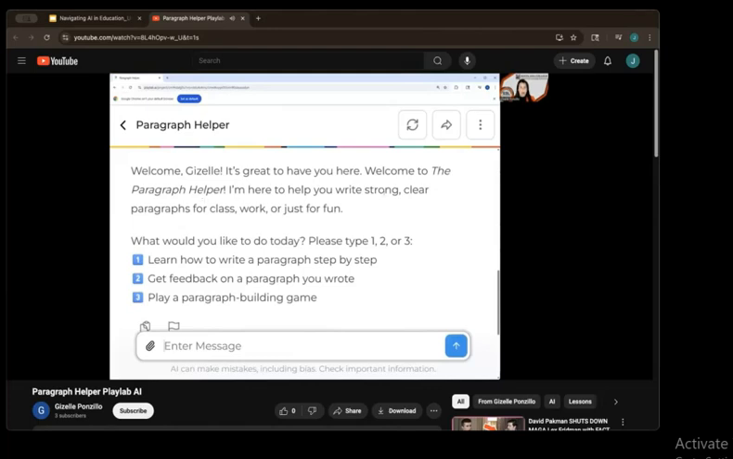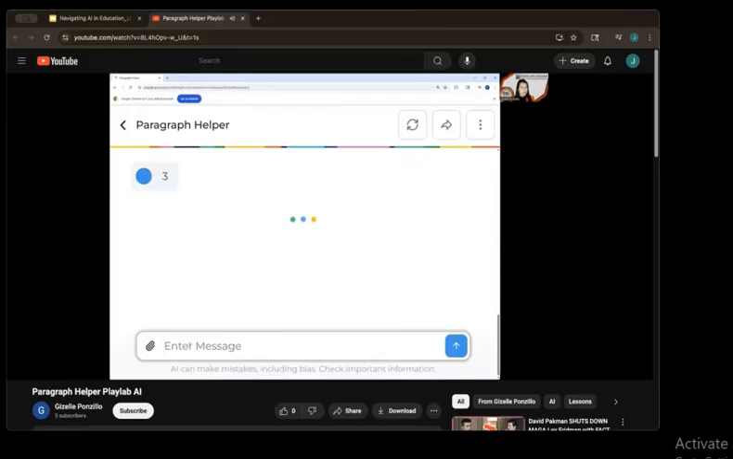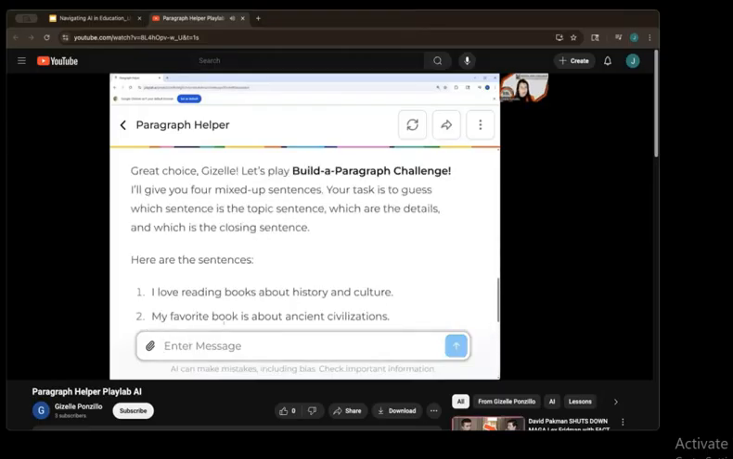I'm here to help you write strong, clear paragraphs for class, work, or just for fun. What would you like to do today? Please type 1, 2, or 3. Learn how to write a paragraph step by step. Get feedback on a paragraph you wrote, or play a paragraph building game. Ooh, a game. I'm going to go with that option. Let's see what that looks like.